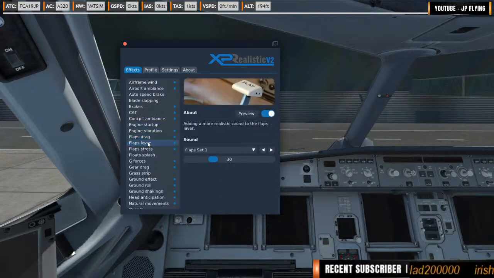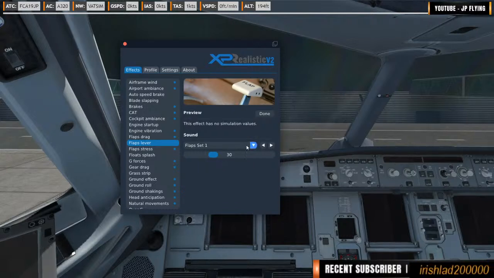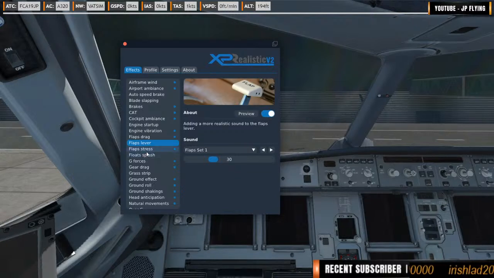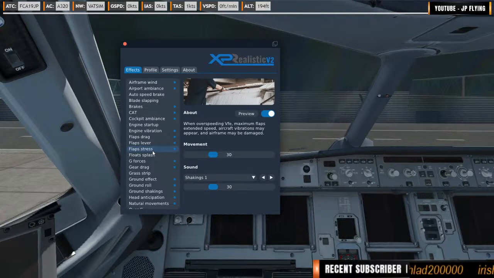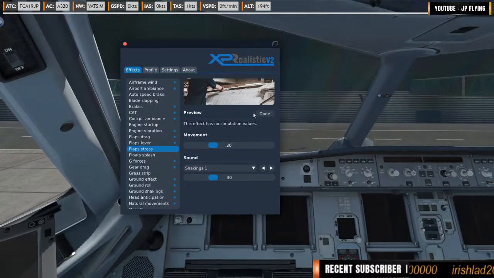Flaps lever, flap sets 130 preview. And it's just a click, you'll hear it. You'll hear it clicking there. And that sounds good for the bus. Flaps stress, I can't talk tonight. So overspeed VFE, maximum flaps extended speed, things like that. So V&E and different things. So that's the shaking you'll get when she's under a bit of pressure there.